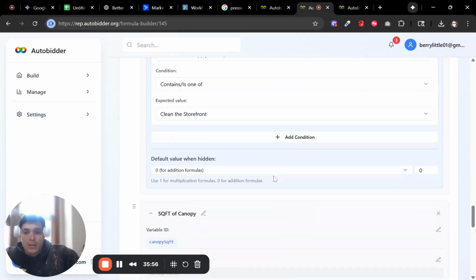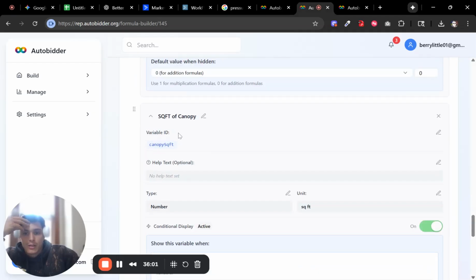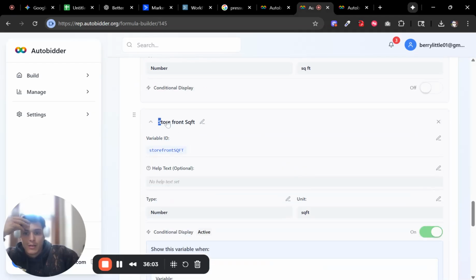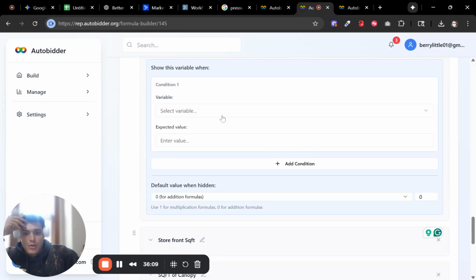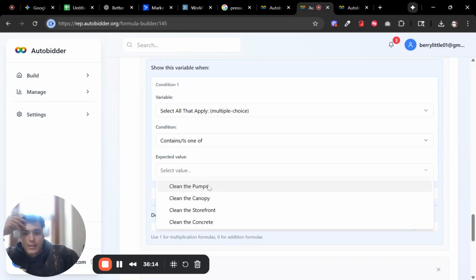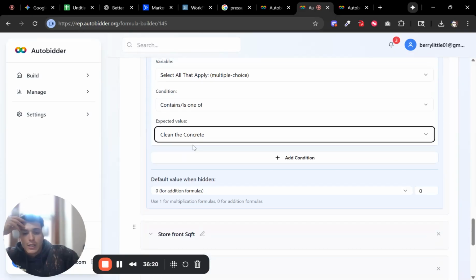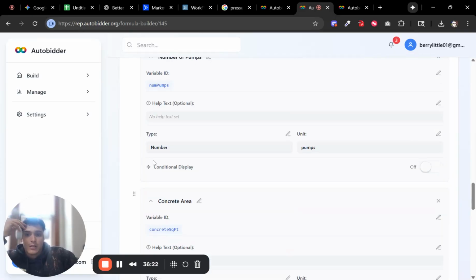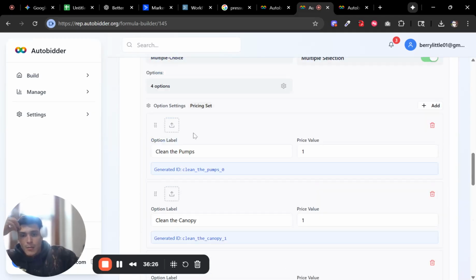Okay, so we got 1, 2, 3, 4. We got pumps. Number of pumps, square foot concrete. Okay, so now the store square foot, that's conditional. So we can close that. We can close the canopy. The concrete area. Okay, again, conditional and only applies if it includes, I think that we're on concrete, right? Yeah, concrete. Only applies if it includes concrete. If not, the base price is 0.